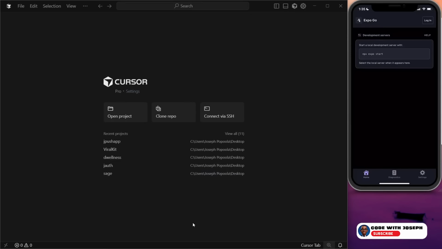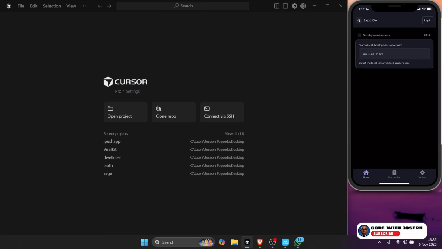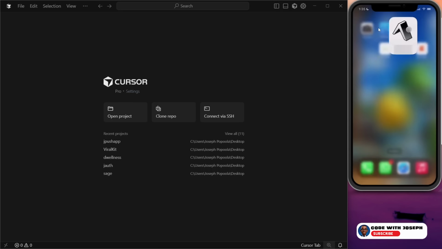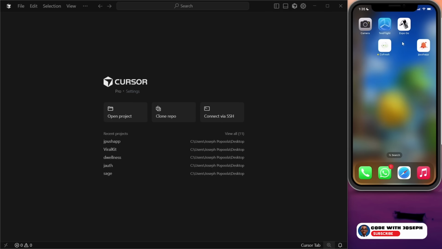So to start with, you're going to have to open your IDE. In my case, I'm using Cursor Pro, right? You can use Cursor free, anyone works really. And also, you're going to make sure you have your Expo Go installed. So if you just see how that looks on your iPhone, you're going to see Expo Go. The same with Android as well, Expo Go.